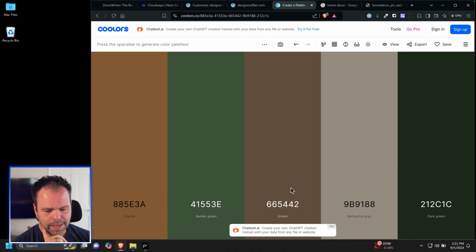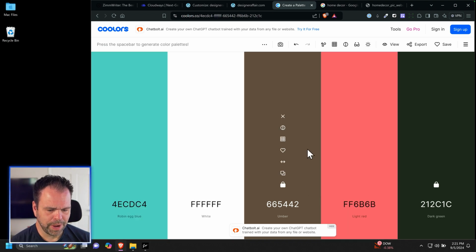Open in the generator. I kind of like this for a button color, but then I kind of want a darker color for our footer. This might be a good footer color. So let's press spacebar to generate some more colors around this. So there's our white.